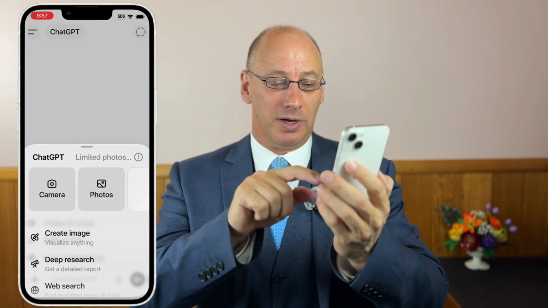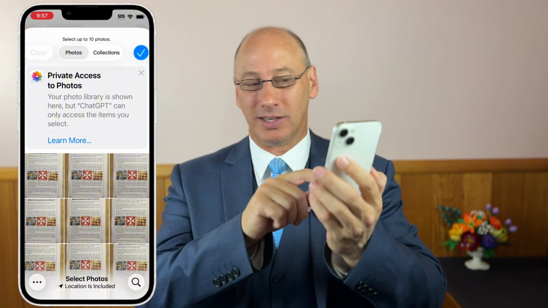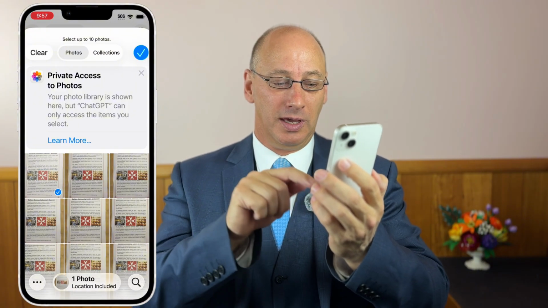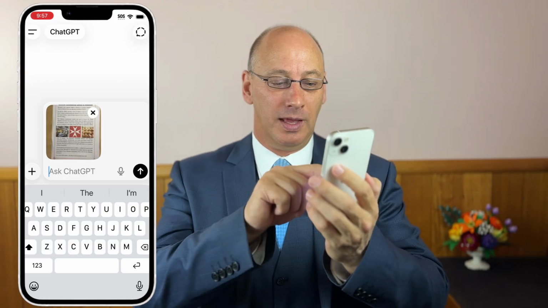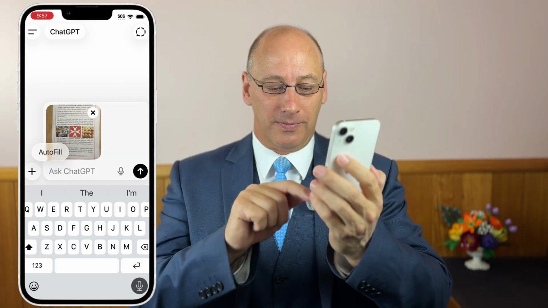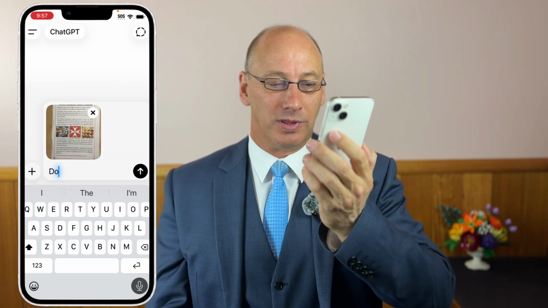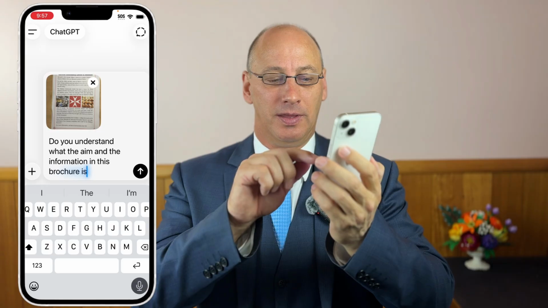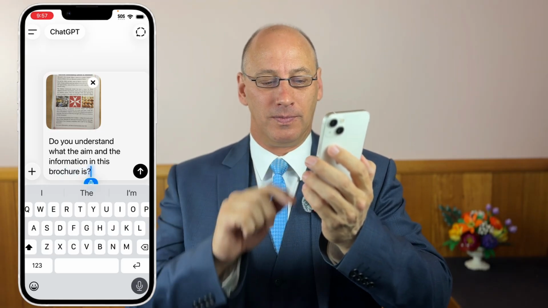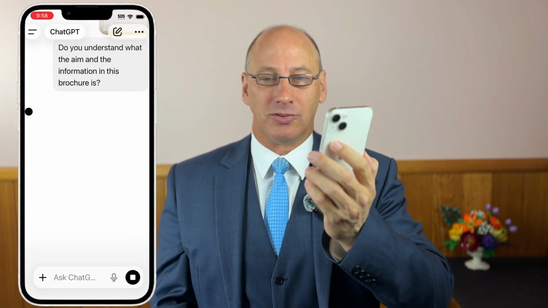So I'm just going to open up my photos, and I've already taken some photos of the brochure. So I've just loaded that in now. And then I'll say, do you understand what the aim and the information in this brochure is? I'll set that off to do that.